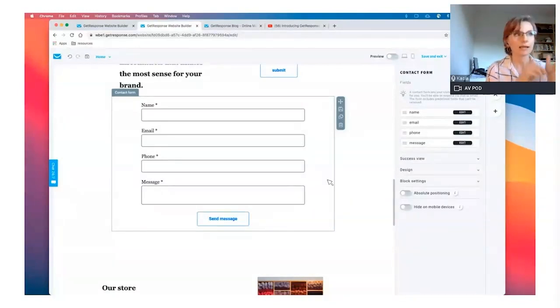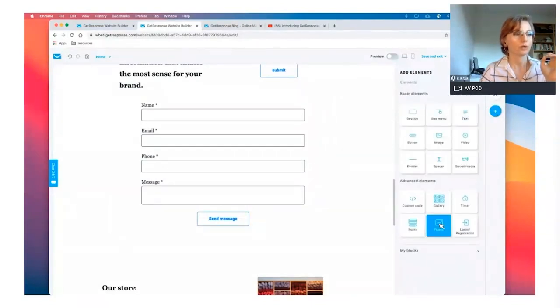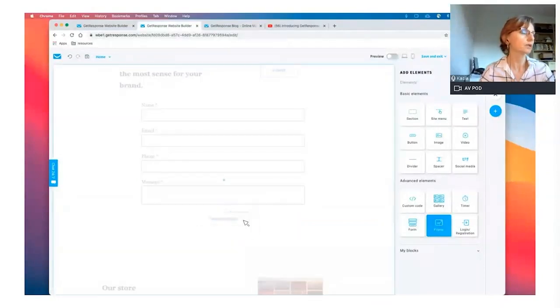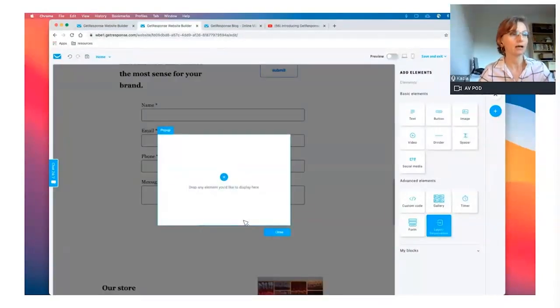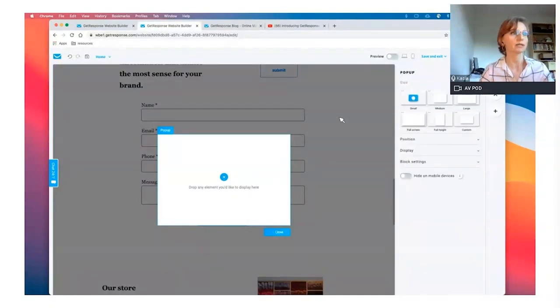So we have a sign-up form, we have a contact form, and also if you want to make sure that people really don't miss your offer, you can add a pop-up form. So a form that appears on your site when people visit your site, or when they want to click away, they want to move away from your site.